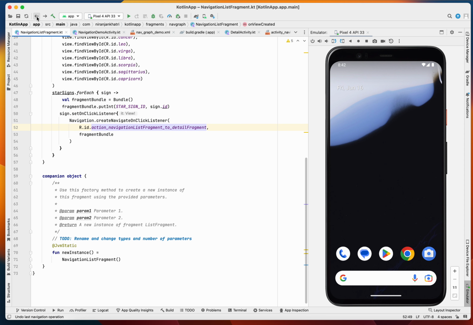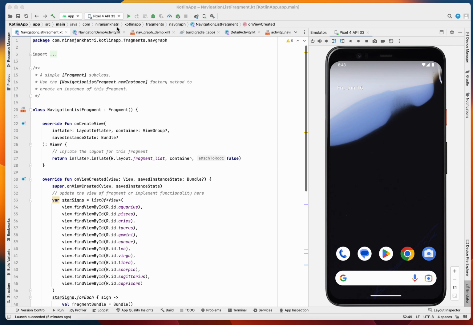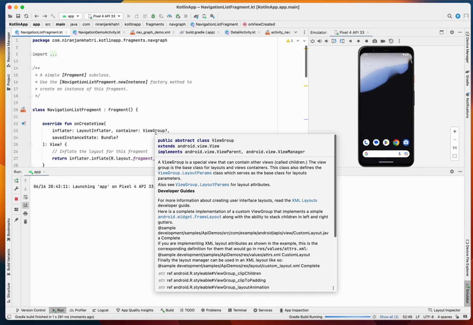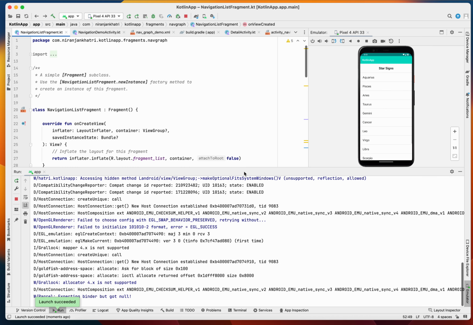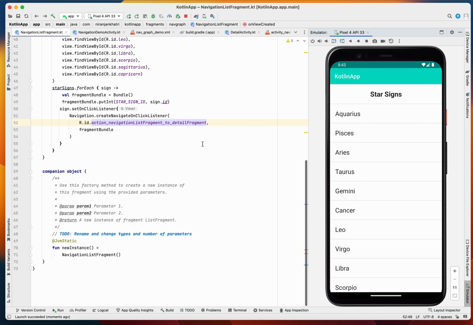So pretty much we are okay. I think we are pretty much okay. Let's run the application again. Let's hope that it's working. Okay, so this time it's working pretty fine. So Aquarius, okay, nothing is working here. Why is nothing working here?